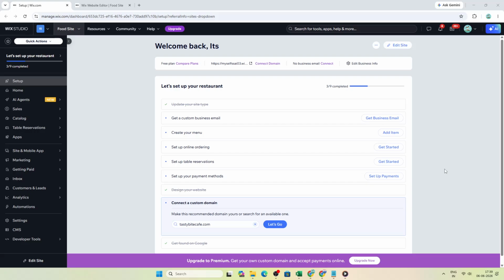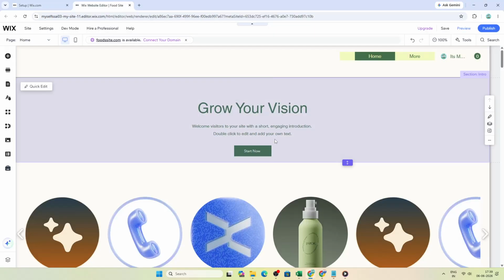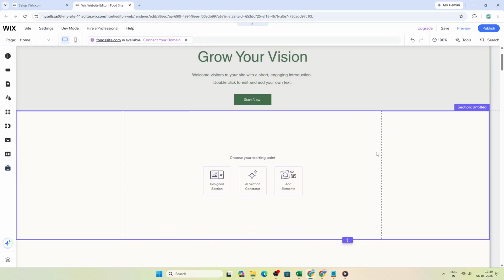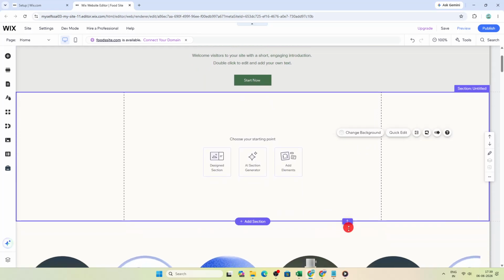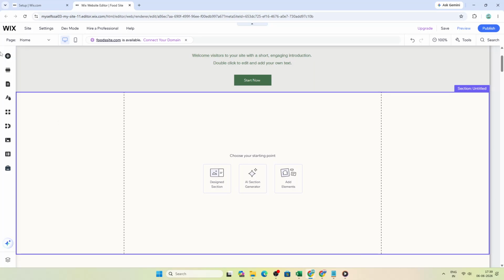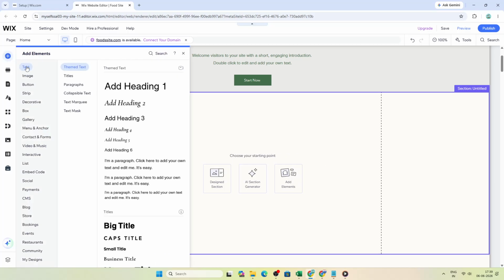In today's video, I'm going to teach you how to add forms on your Wix site on Wix Editor. To get started, head over to the Wix Editor for the website you want to work on. Once you are inside the editor, look to the left-hand side of your screen and click the plus icon labeled Add Elements. This is where Wix keeps a wide range of content blocks and tools you can place on your site.